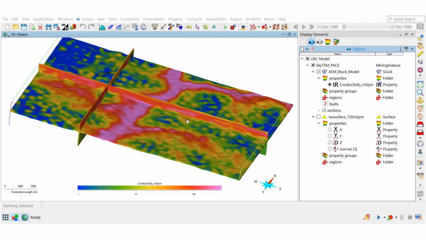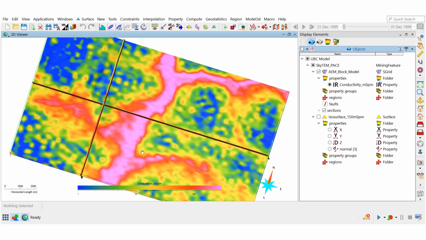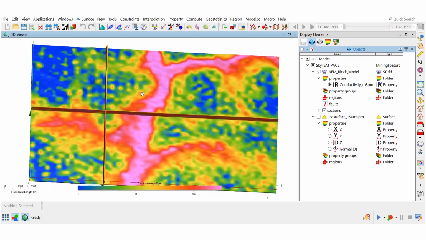This is a public airborne electromagnetic conductivity model from the Eastern Musgraves of South Australia. This particular area has an extensive network of tertiary paleochannels, which you can see here if I rotate the model. And these channels are conductive because they contain saline groundwater and clays.